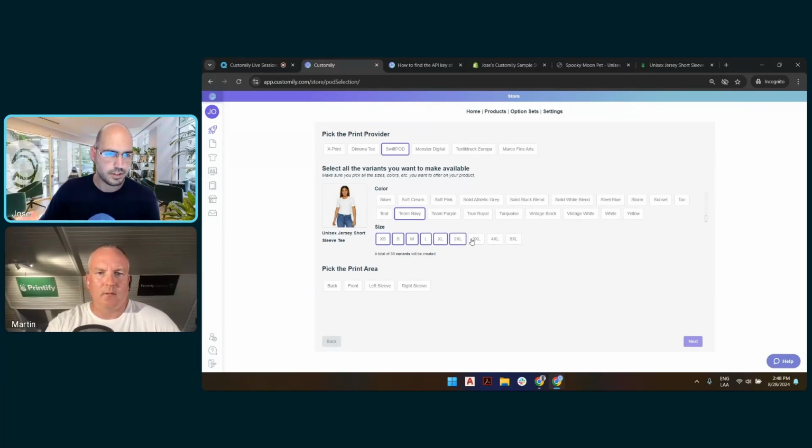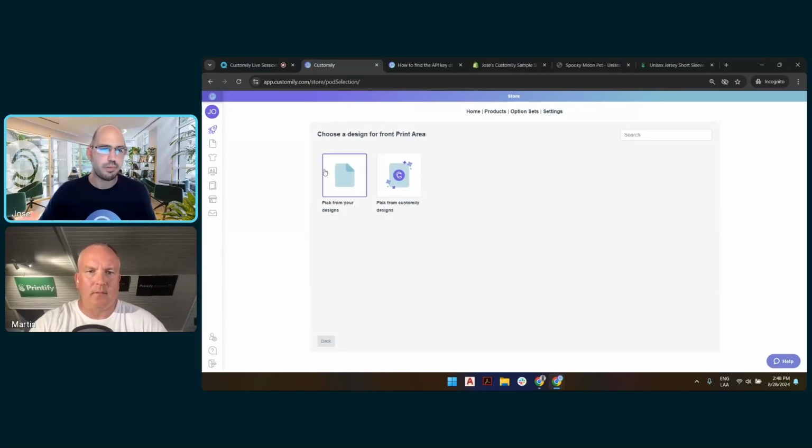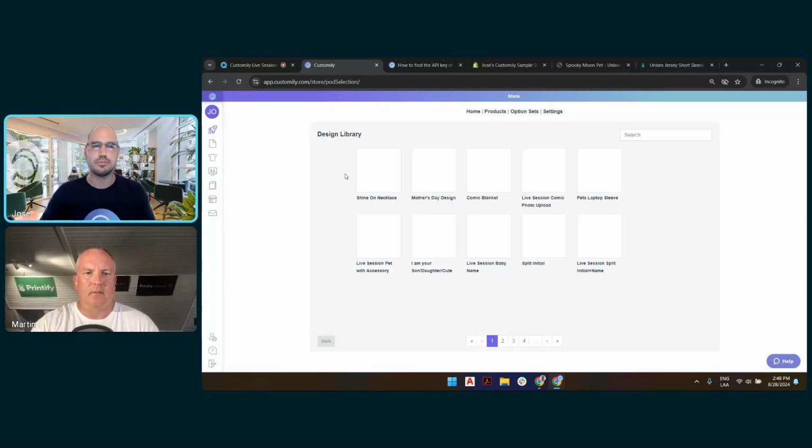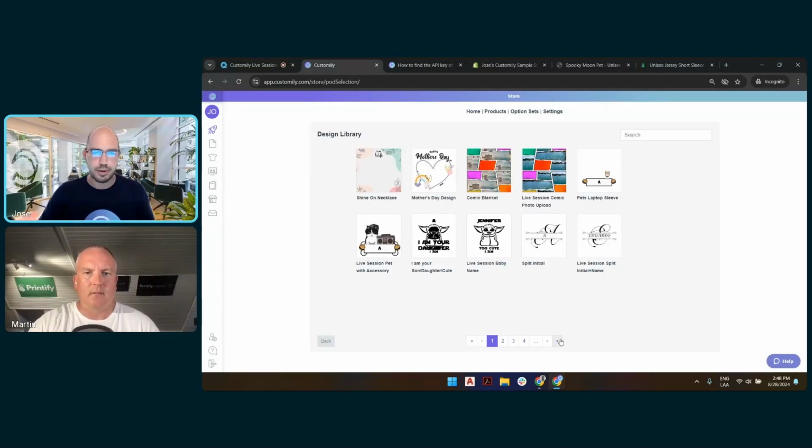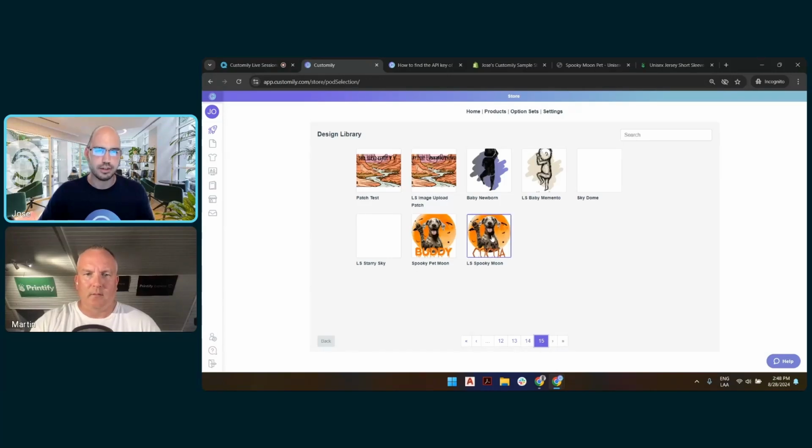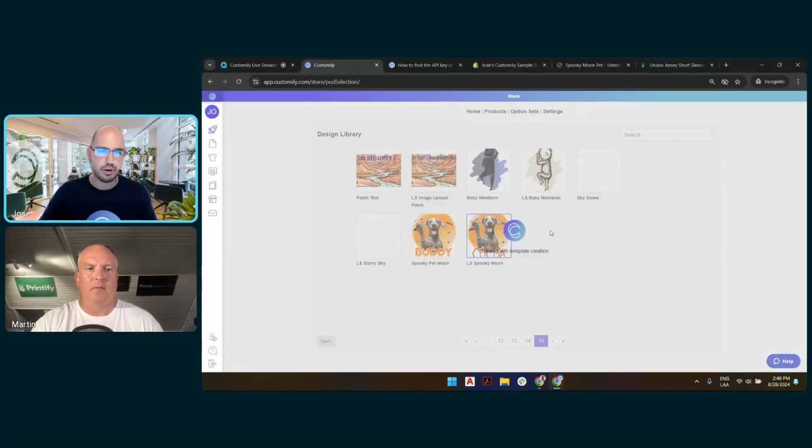We're going to pick some sizes. I don't know if this is too much, but let's go with 2XL. And front print. But you see, depending on the provider, you can actually have the left sleeve, the right, the back also, and you can have them coexist. It's pretty straightforward. So now we're going to pick next, not from the Customily collection, but from our designs, because we created a custom design. Probably on the last page, you're going to find this one, the Coco's Pokemon, and we click.